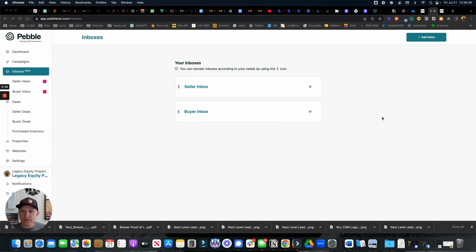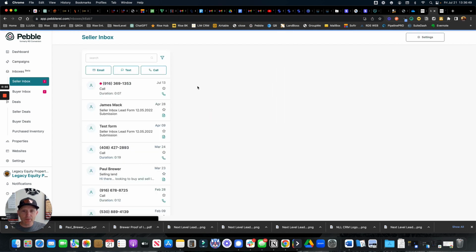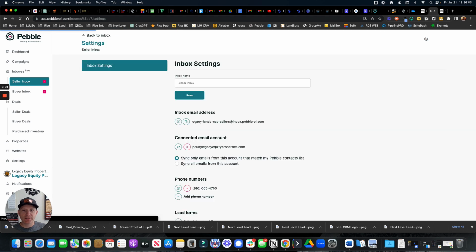All right, so the first thing you'll need to do is sign into your Pebble, obviously. Once you sign in, you're going to go over here where it says inboxes. Within your inboxes, you have 2 of them. Some might have more, so just pick the inbox that you're looking to get the actual lead form from to put onto your site. Once you've picked the one you want, click into it. Then up here at the top, you have this wonderful settings button. We're going to open that up.